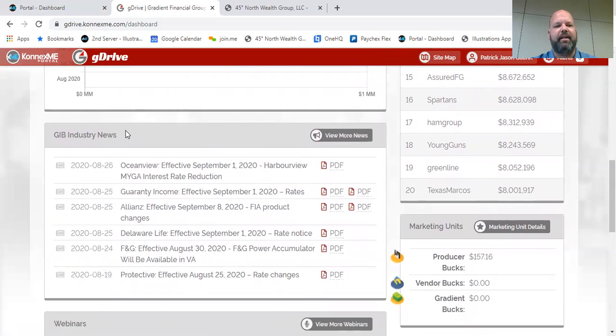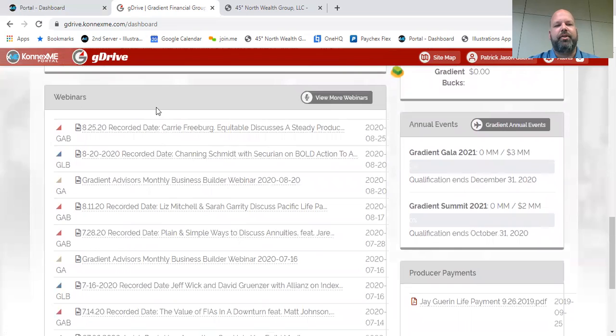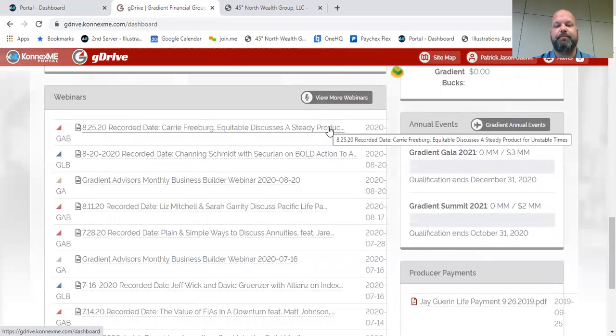You'll see down here then industry news. Any carrier that you're appointed with, you're going to see any news that comes up on whether they have rate changes coming or product changes, things like that. That will be loaded into industry news. And then we also do bi-weekly webinars. Between the insurance brokerage and the life brokerage, now I'm also with Gradient Advisors, so that shows up for me as well. Any of our webinars we record, you can pull them right from here, or you can click here to view more webinars, which gives you the complete list of webinars.